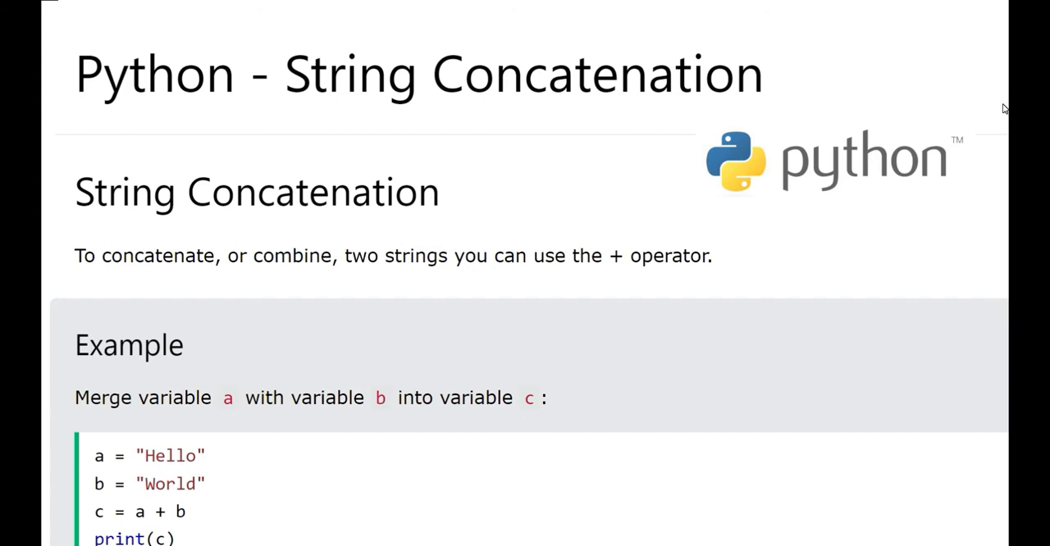And in today's video, we are going to learn how to concatenate strings in Python. It's a very short video, so we will look at just one concept, how to do concatenation. To concatenate or combine two strings, you can use the plus operator.